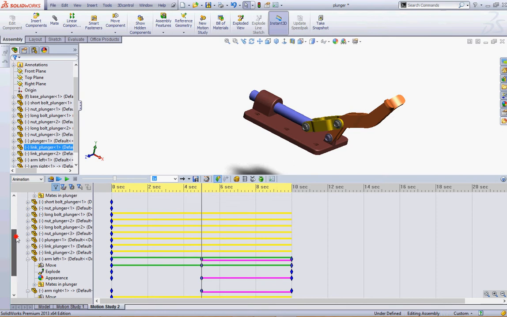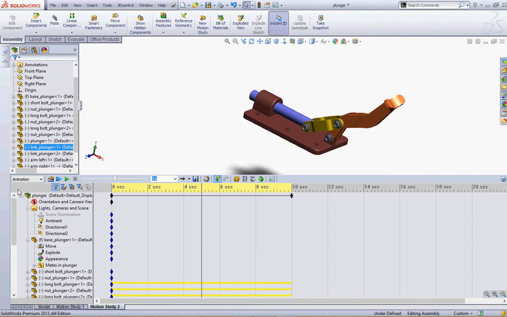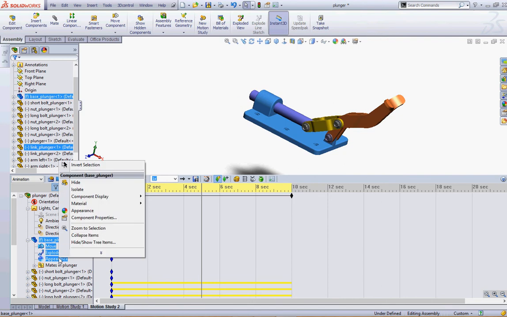Everybody there? So we need to locate the base. And remember, the base is right here. Okay? So we want to change the color of the base to blue at the 5 second mark. So what I'm going to do is highlight appearance on the base. Right click and go to appearance. Do you see that?